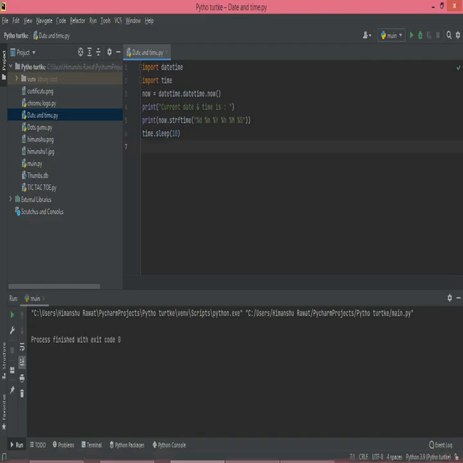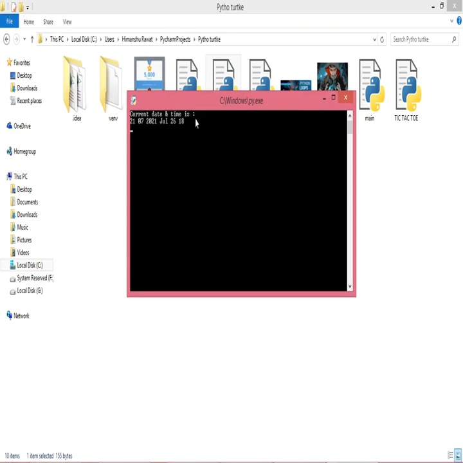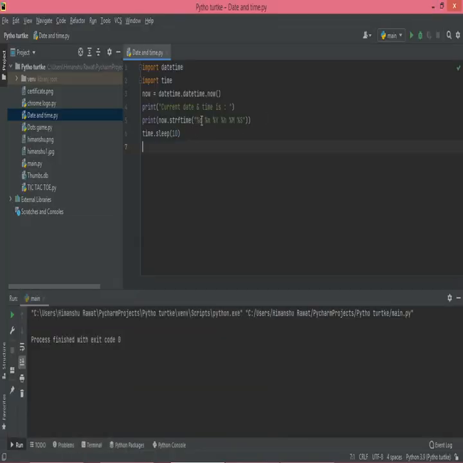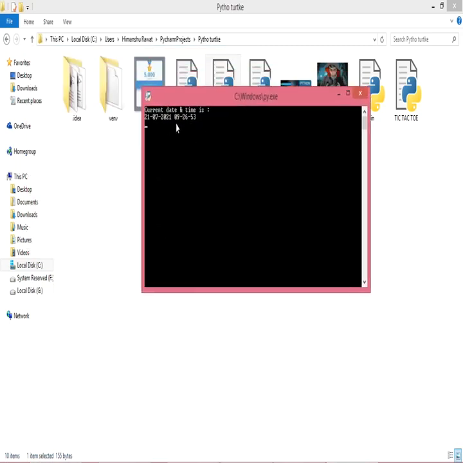First we will run it and see if it works. If we open it, as you can see, current date and time is this. But it's not looking very good in format. We need to put dashes in it, simple dashes. Now if we save it and run it, as you can see, now it's looking like date and time. Current date and time is this.